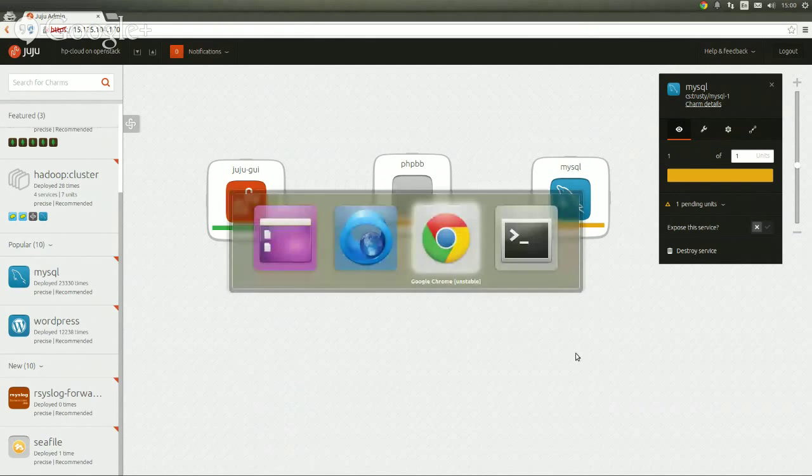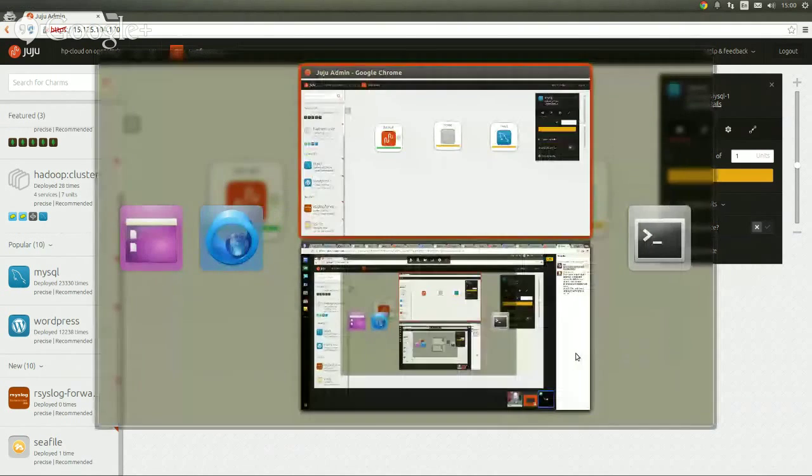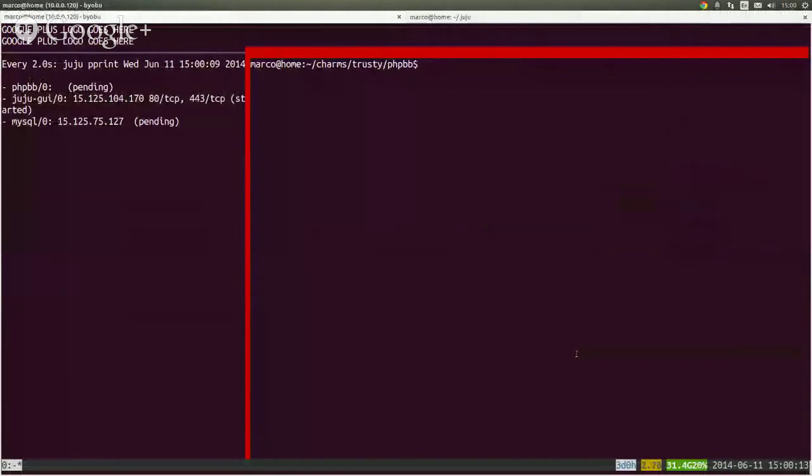So still waiting for these to come up. Looks like MySQL has a unit, which is good, so we're getting there. PHP should be coming up soon behind it. While it's waiting, what will happen is the install hook will attempt to install packages, and then it will essentially reach an error. So this will go from pending to installing to error. And once it's in an error state, we can run juju debug-hooks.